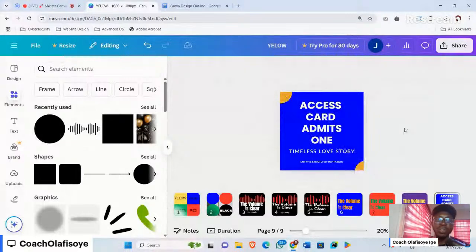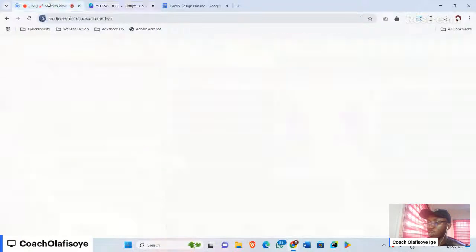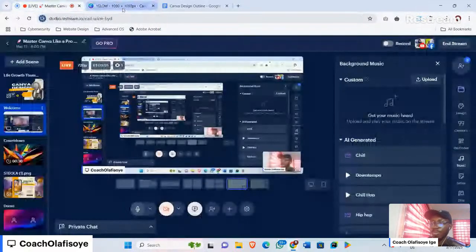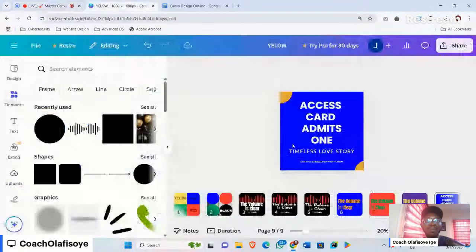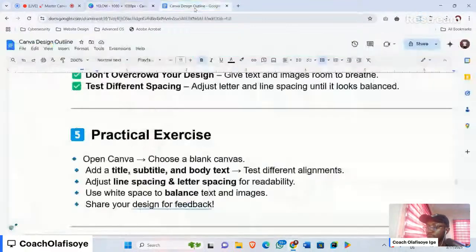How many of you love this already? Access card admits 1. Timeless story of love. Entry is strictly by invitation. I hope you were able to create this. That's basically our practical exercise.